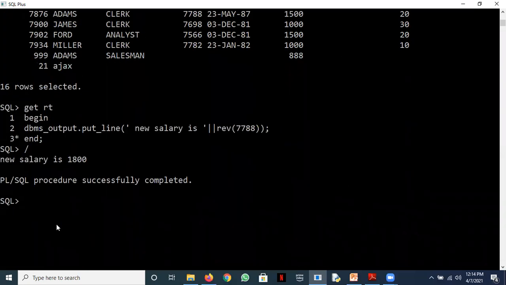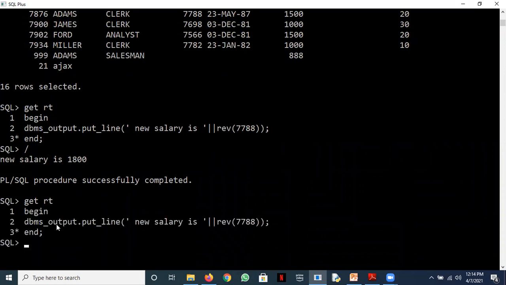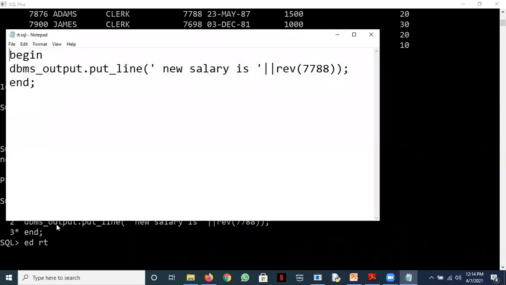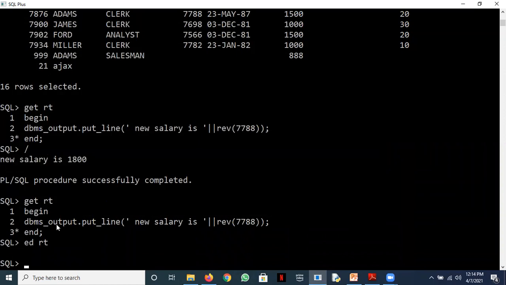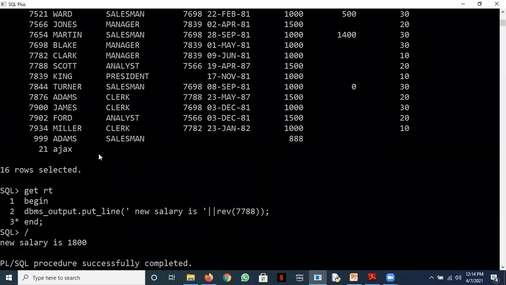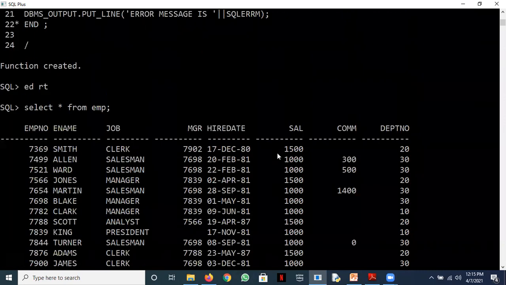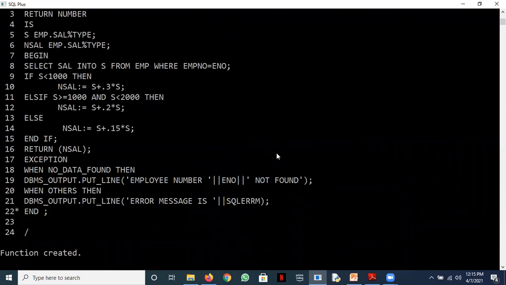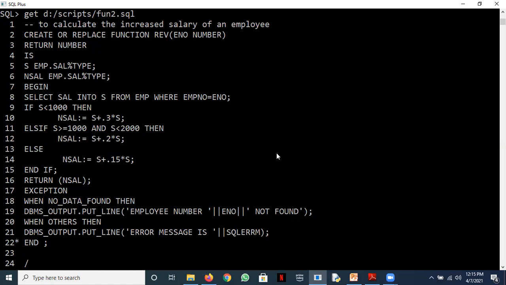Okay. I'll be asking another question now. I'm going to modify this now. Get RT. Let's just make it employee number 21. Now I'm going to review salary for employee number 21. You can see the code now, and you can also see that 21 currently is having no salary. So look at the code and tell me what will happen. Raise your hands once again if you need to answer this question.